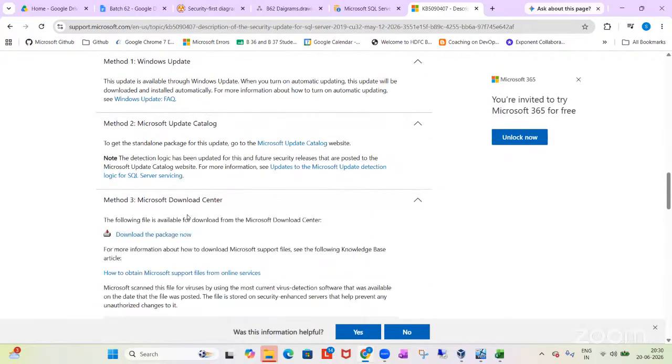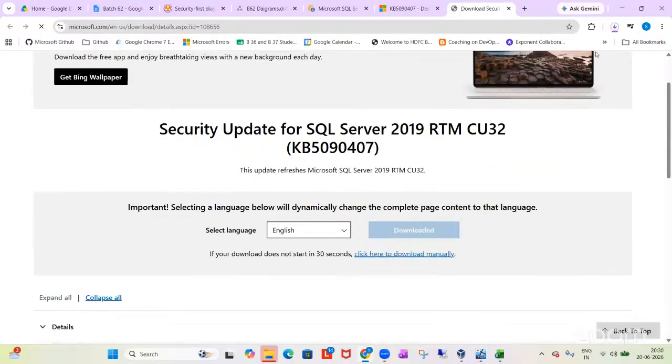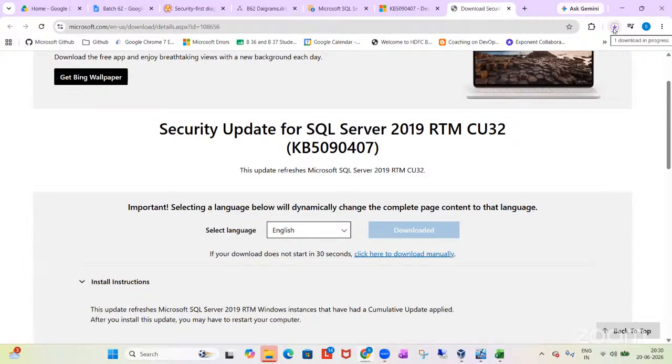Somewhere will be the download center. You see here, Microsoft Download Center. This is the package. Click on this package. It will ask the language. Just click download. That's it. It will start downloading. Okay. Now it started. In this way, you can download.